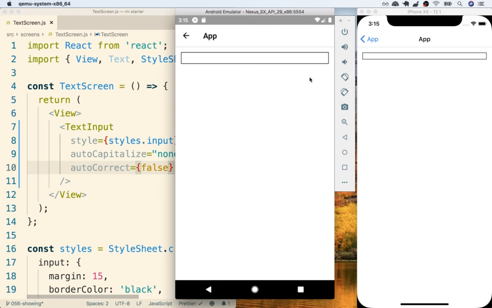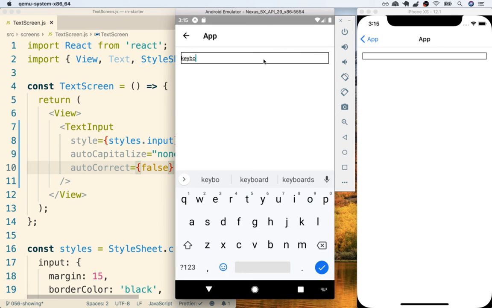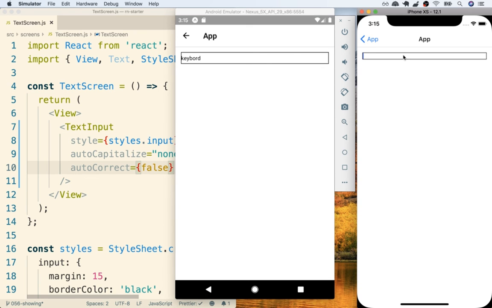So now on Android, I can put in a misspelled word like keyboard without an A and no issue whatsoever. And then on iOS, I can put in keyboard. That leading character does not get changed. And if I make a typo in there, that's totally fine as well.